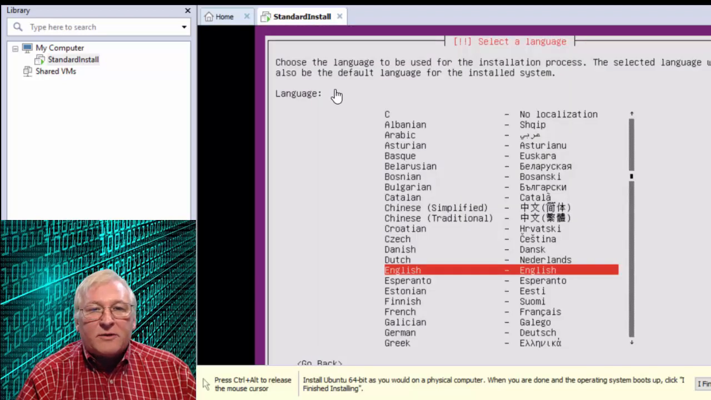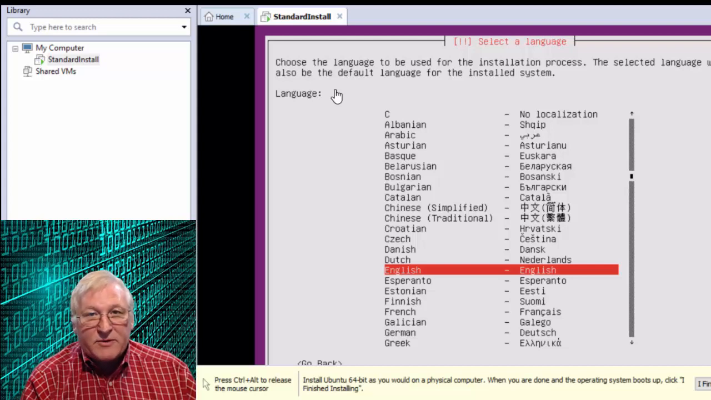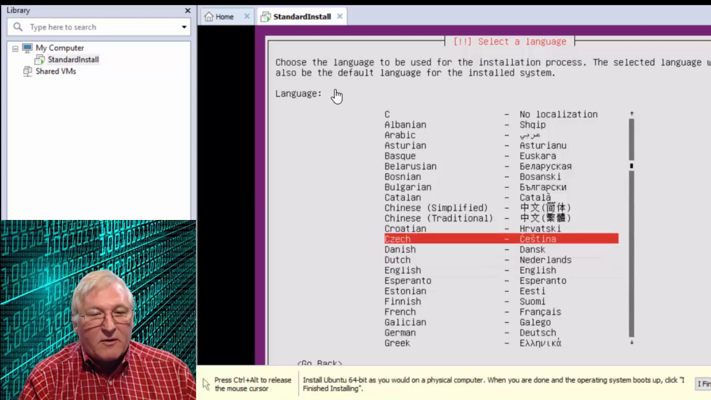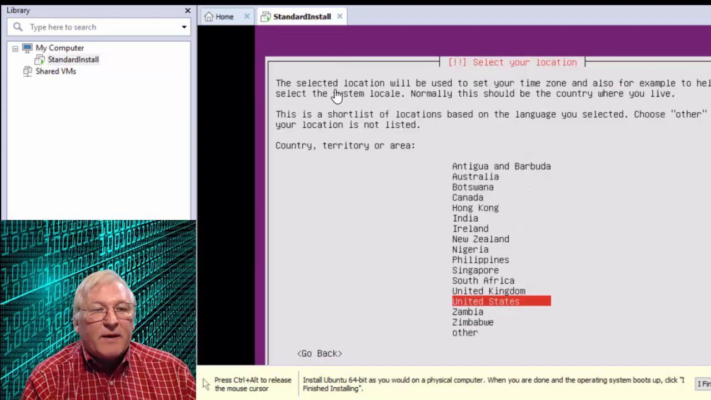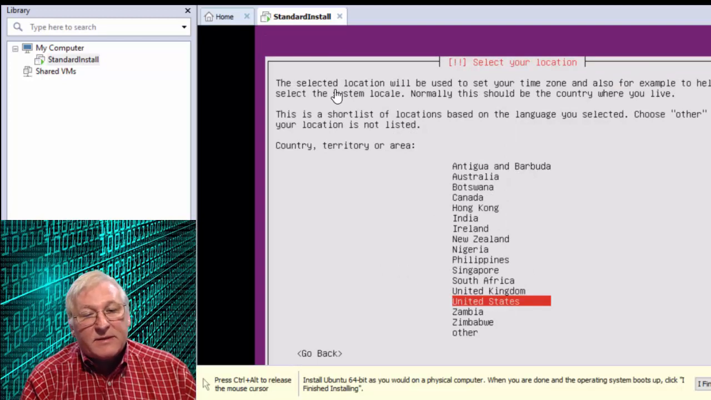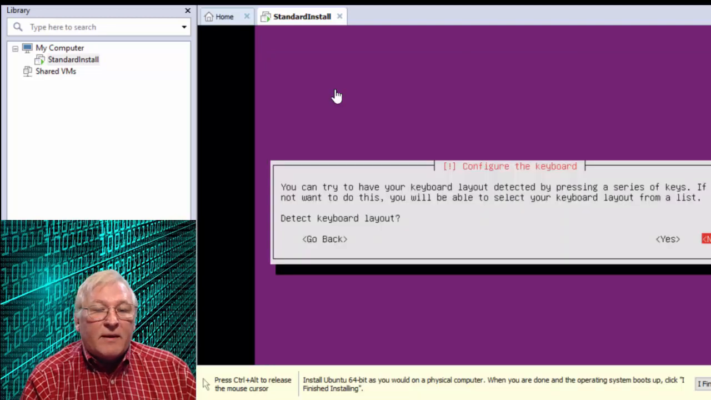Now, it's also going to ask you again to choose the language to be used for the installation process. English will be highlighted if that's what you selected at the very first screen. Obviously, you can arrow up and down if you want to pick something else. I'm going to leave it at English. And then the United States will be selected by default. Again, arrow up and down if you want to choose something else.